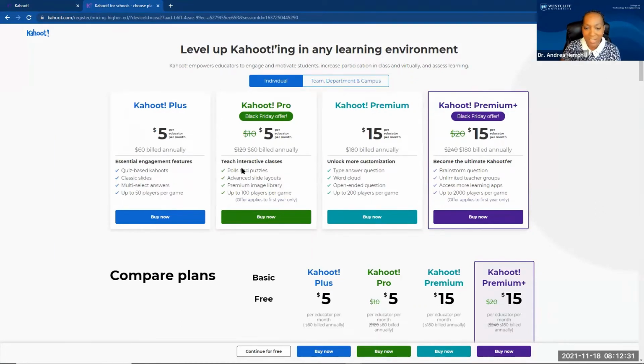This is why I ended up going with premium, because I use it a lot and I find it very beneficial. It looks like they're going to have a Black Friday deal. I got in on one of those deals too, so I got a lot of features for less, because for Black Friday, they're going to offer the Kahoot Pro for $60 for a year.